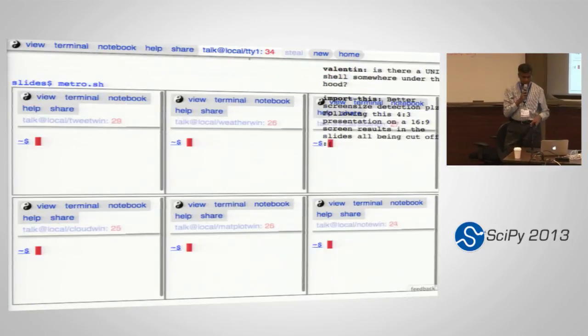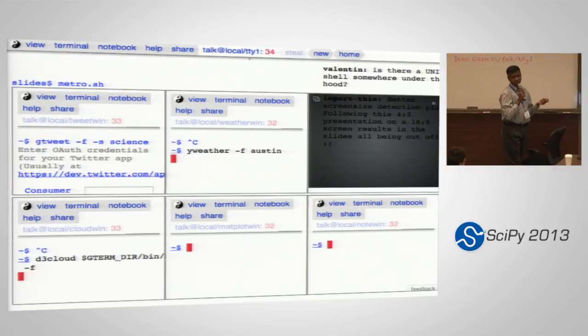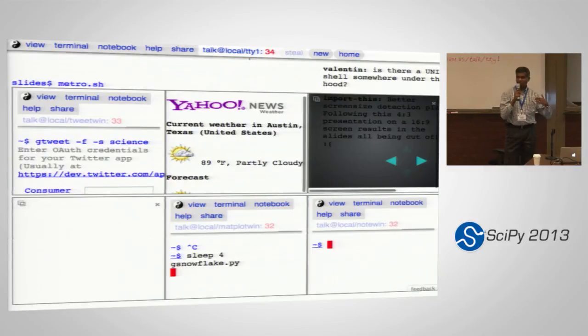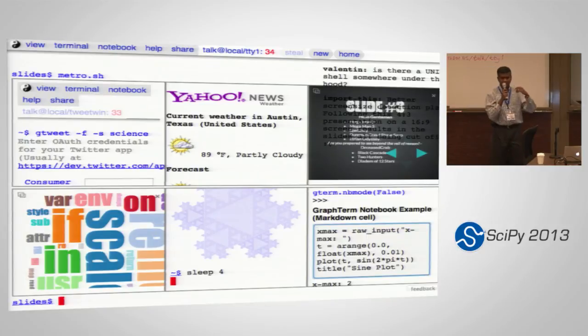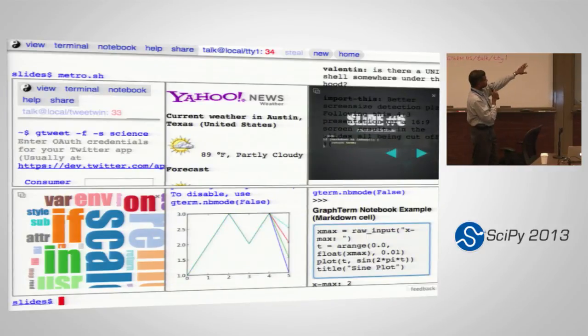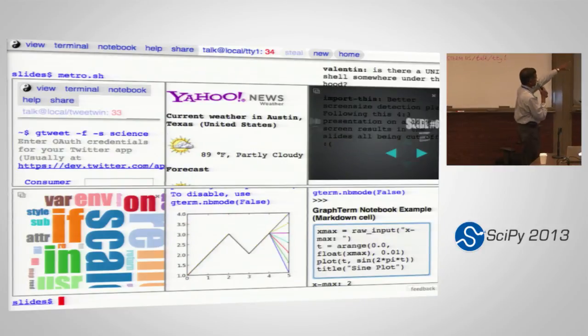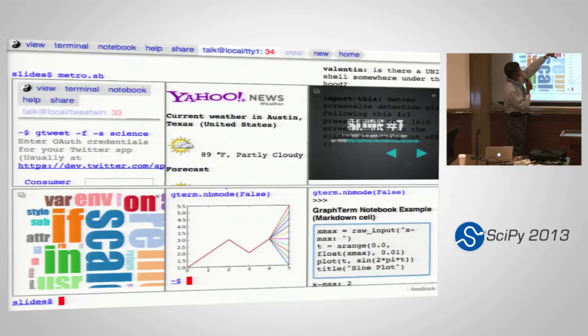GraphTerm can be embedded in itself because you can have iframes that run other GraphTerms, and it can actually embed the same GraphTerm within itself. It has a built-in recursion check. I won't do it now, but it's like looking into a mirror, or between two mirrors. Here we're running six GraphTerms within a GraphTerm. Here I'm checking the news and the weather for Austin, and that's the slideshow running there.